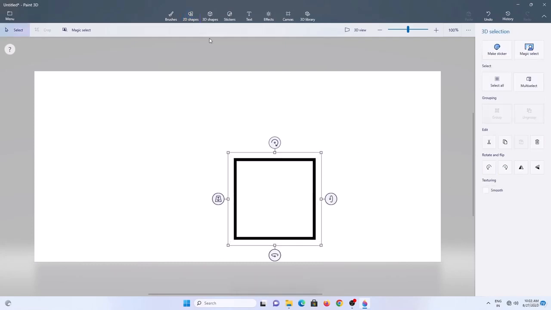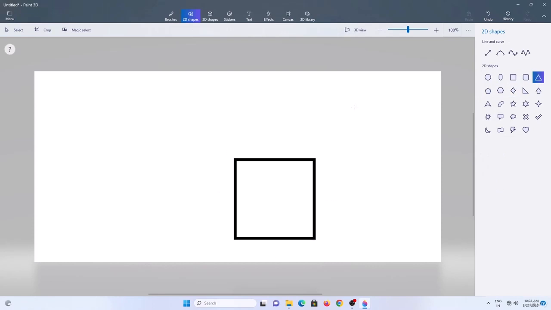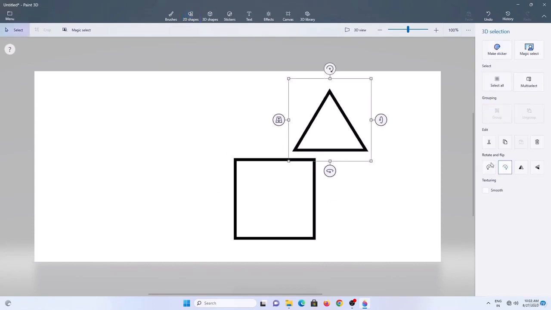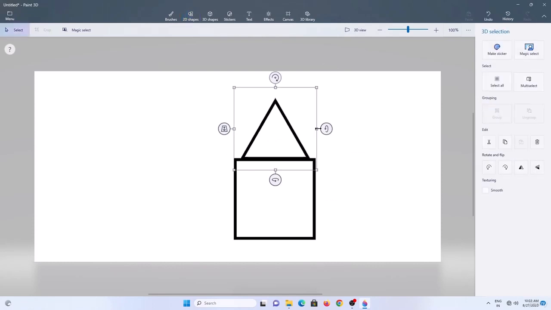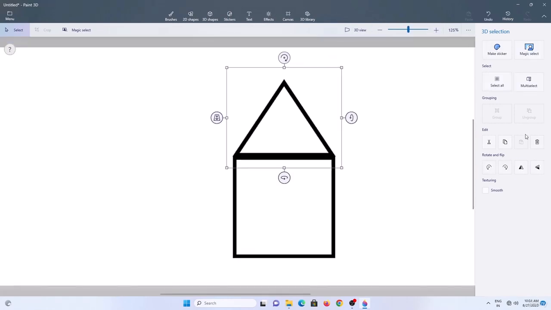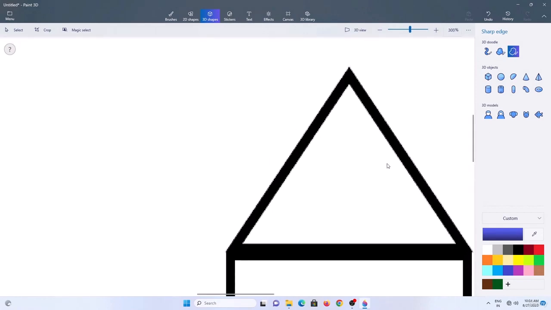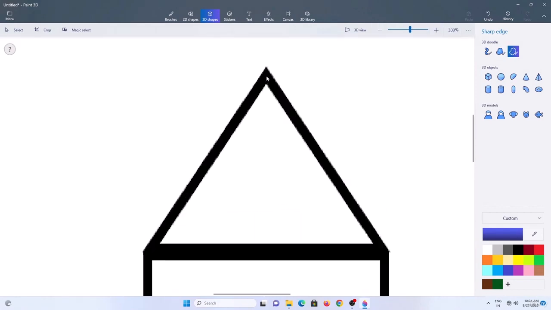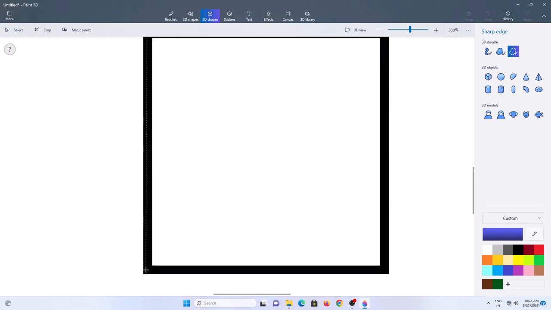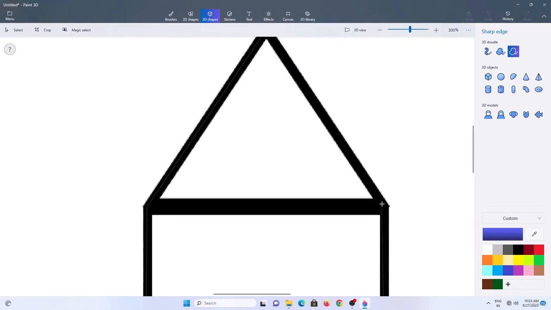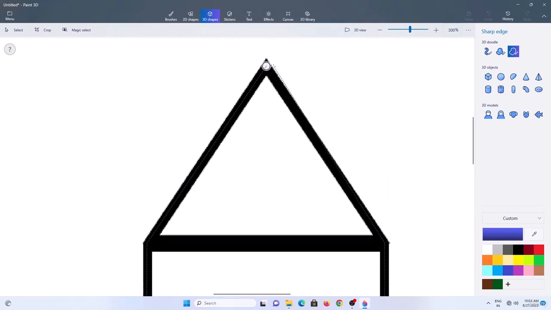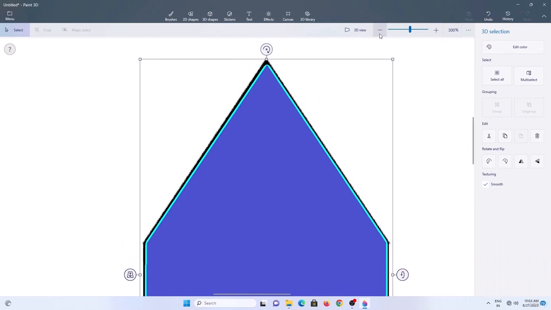Now I will create a triangle and I will make it 3D. Now I will adjust both of these shapes so they will look like the basic outline of a house. Now I will use this doodle to trace the outline of this 2D shape. I will start tracing the outline of this house. I will not trace this part because it's not the outline. Now this 3D shape is ready.